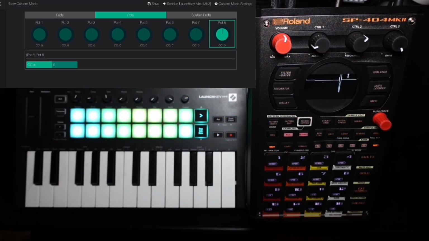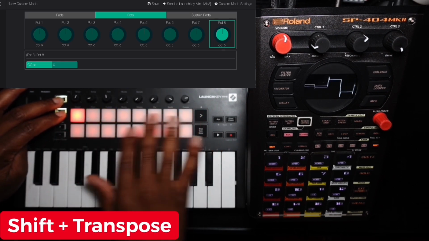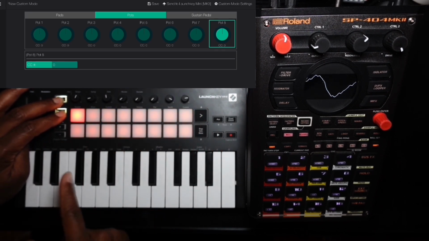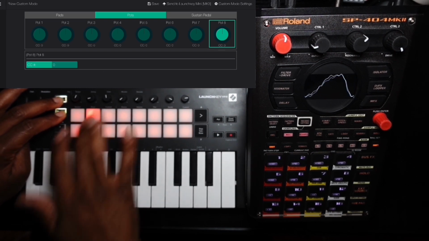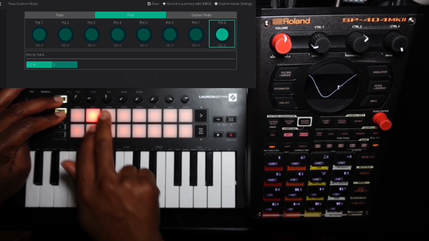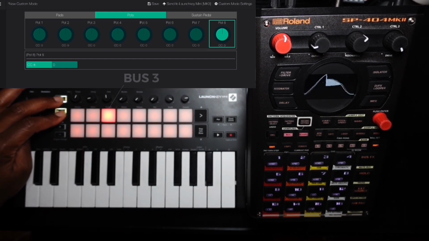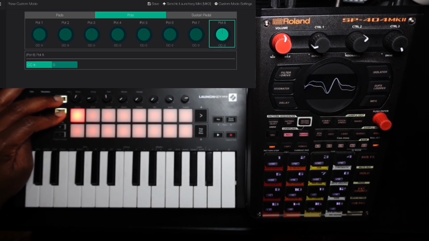The MIDI channel you need to be on for bus 1 is MIDI channel 1. In order to change the MIDI channels in the Novation, you hit Shift, Transpose, and these are your MIDI channels here. Right now it's on 1, as you can see here. So MIDI channel 1 is gonna be bus 1. MIDI channel 2 is gonna be bus 2 in the SP. MIDI channel 3 is going to be bus 3. MIDI channel 4 is going to be bus 4. But we're only gonna be dealing with bus 1 because I wanna keep this simple.